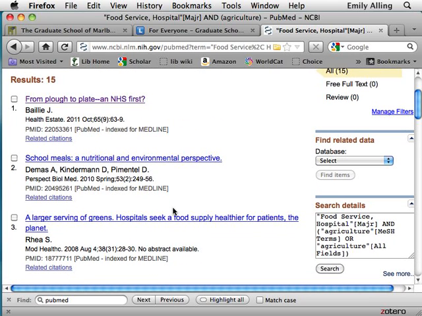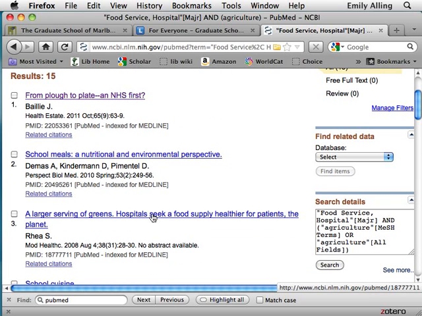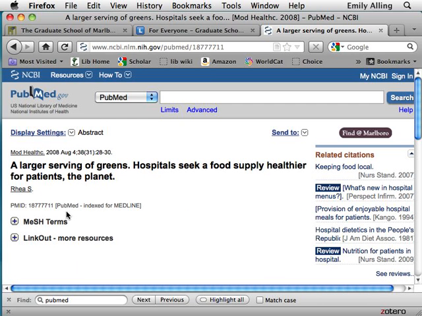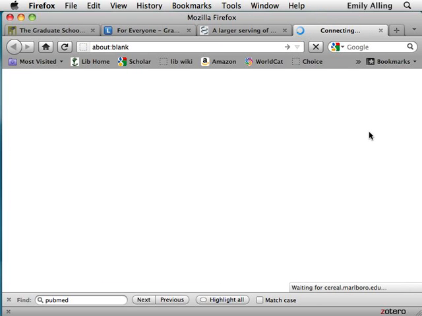Okay, so that's one way. And then say I want to actually track down one of these articles. So let's choose this larger serving of greens article. Okay, this one is not a free full text article. If it were, there would be a link over here to it. What you see instead is the Find at Marlborough link. So I'll go ahead and click that.